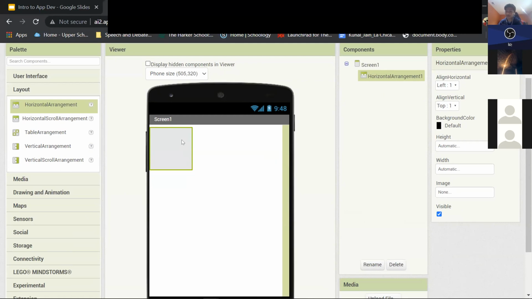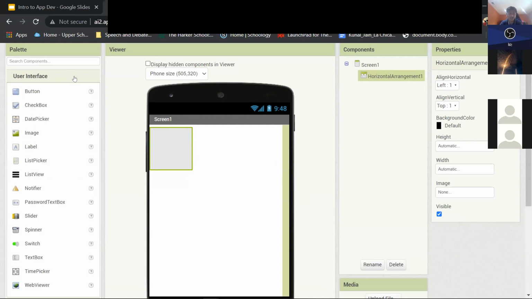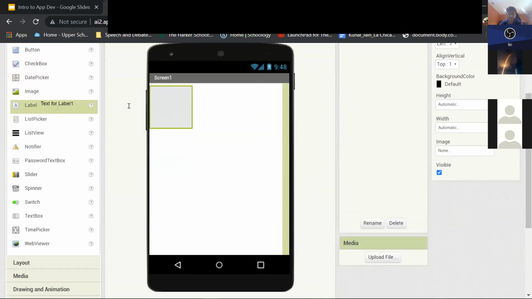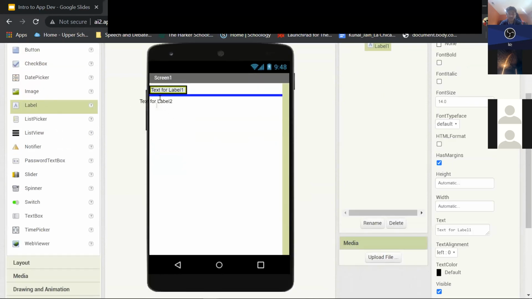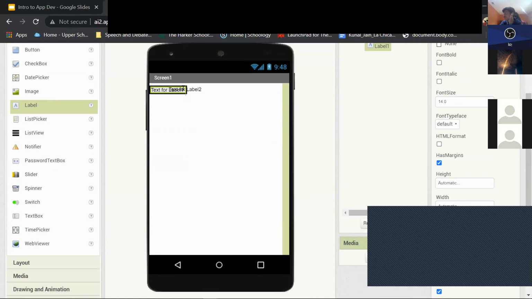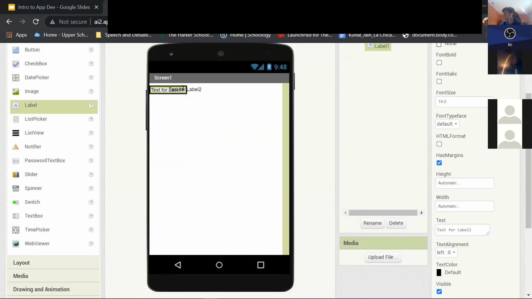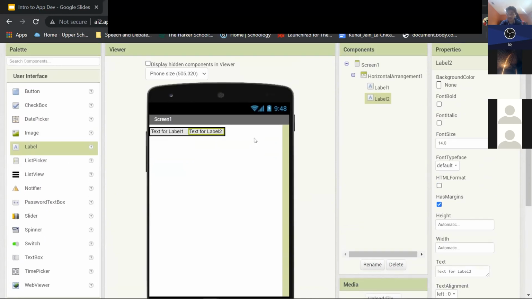So you have this horizontal arrangement thing. And this isn't actually visible to the viewer. This is just to show you where that area is being occupied. So you go into user interface and you can put two labels next to each other. And this is really annoying because you'll see it wants to go either above or below. So you just kind of have to drag it there, and as soon as you can't see the blue thing, that means it's inside. So that's how you know. And it'll slot it next to each other.